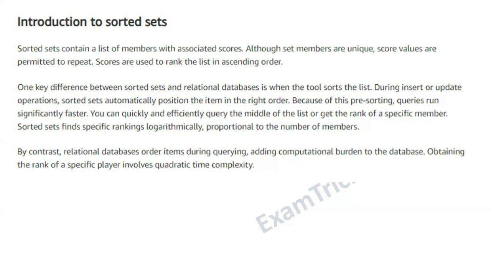One key difference between sorted sets and relational databases is that the tool sorts the list during the insert or update operation. Sorted sets automatically position the item in the right order. Because of this pre-sorting, queries run significantly faster, and this is the main difference. You can quickly and efficiently query the middle of the list or get the rank of a specific member. Sorted sets find the specific ranking logarithmically proportional to the number of members.